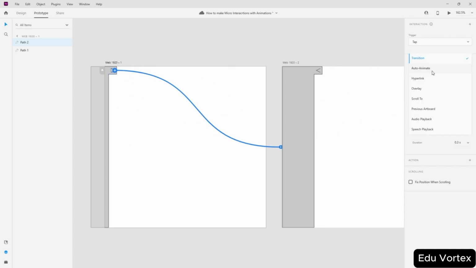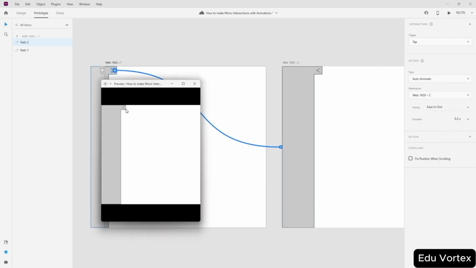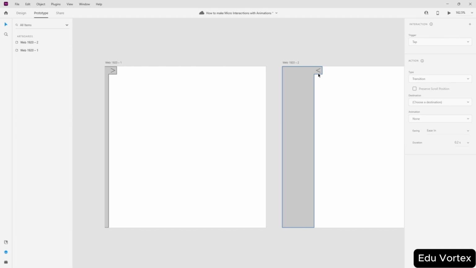What we need is Auto-Animate. Then the destination is our web 2 over here. And instead of ease out, let's go for ease in and ease out. And let's try to see how it looks now. If we click this now, as you can see, I have nothing selected. So I'm going to go to prototype over here, select this button, and go back over here. We have ease in and out as well.